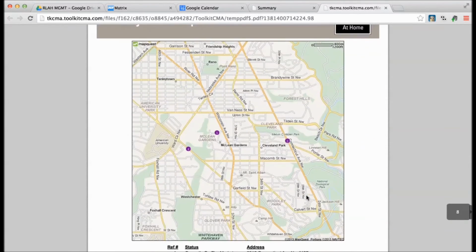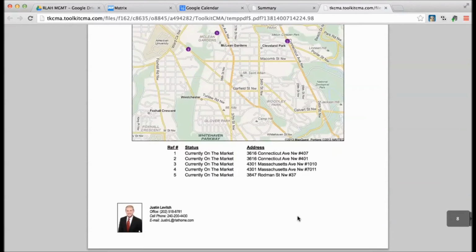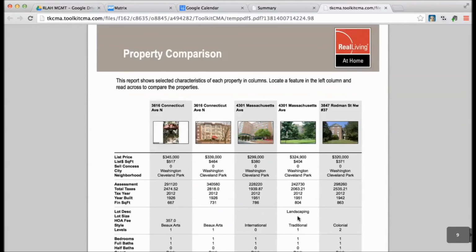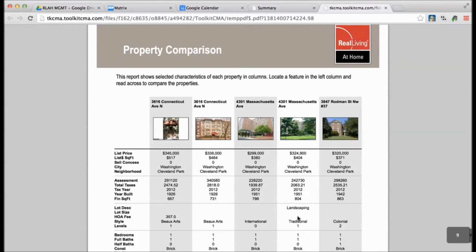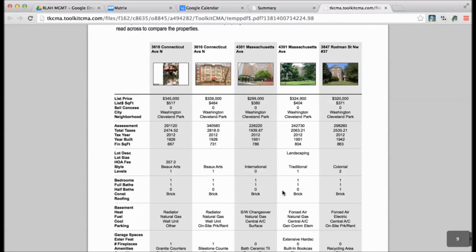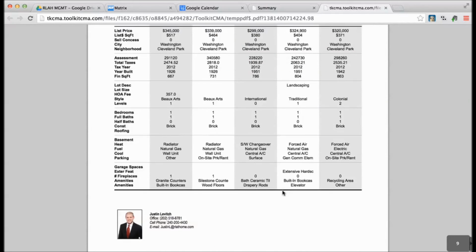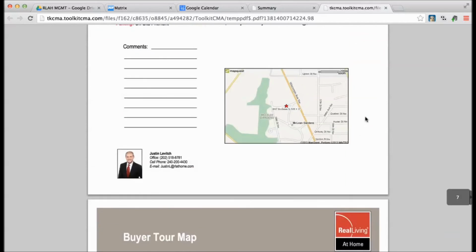Then it's got a map of where all the properties are that you are going to look at, and a property comparison at the end, which shows them all side by side, so it's easier for the buyer to compare. So it's a nice little presentation to give to your buyer for the buyer tours.